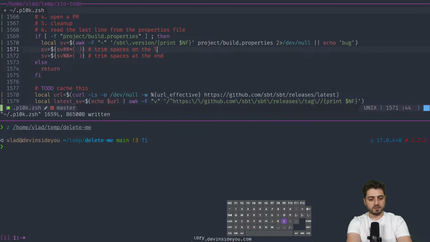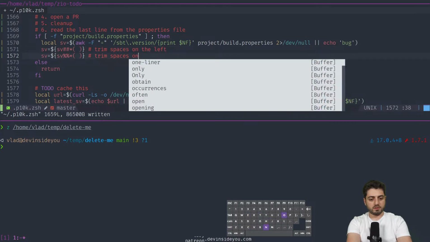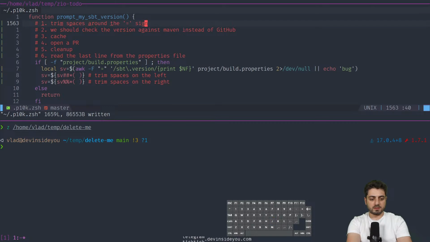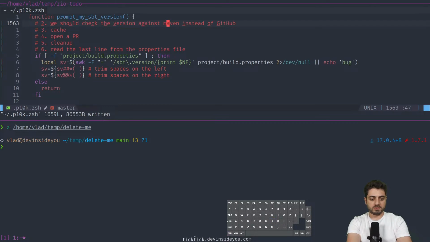Let's go as left and right. On the left. On the right. Yay, Bash. All right, so we fixed this whole thing. So this one is done.